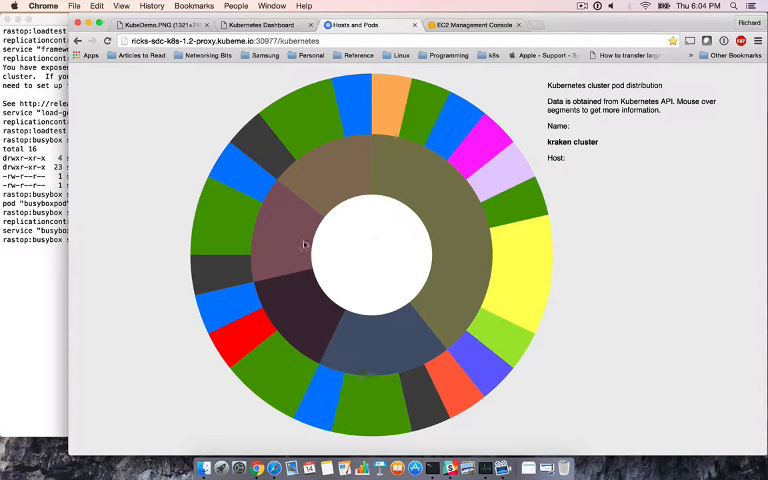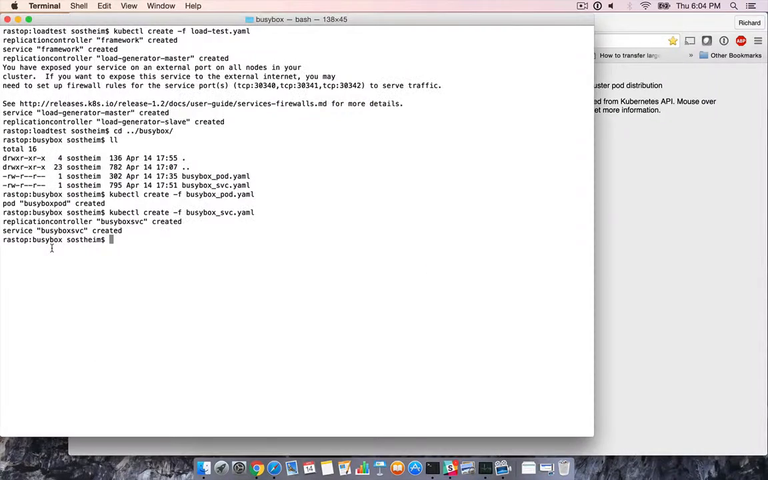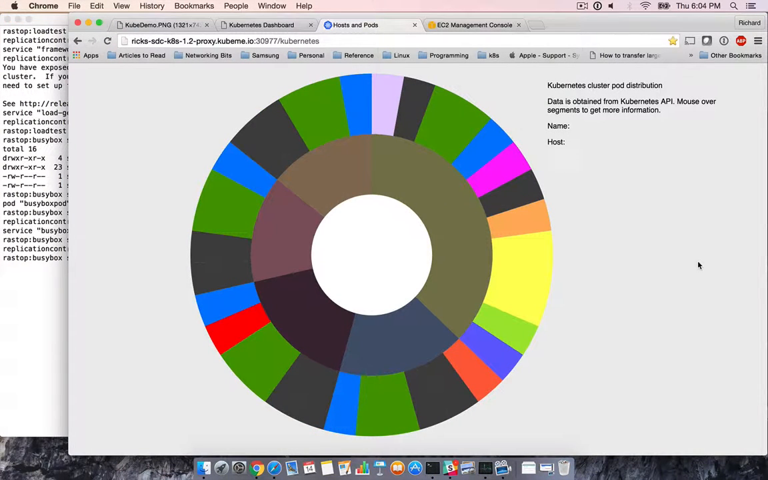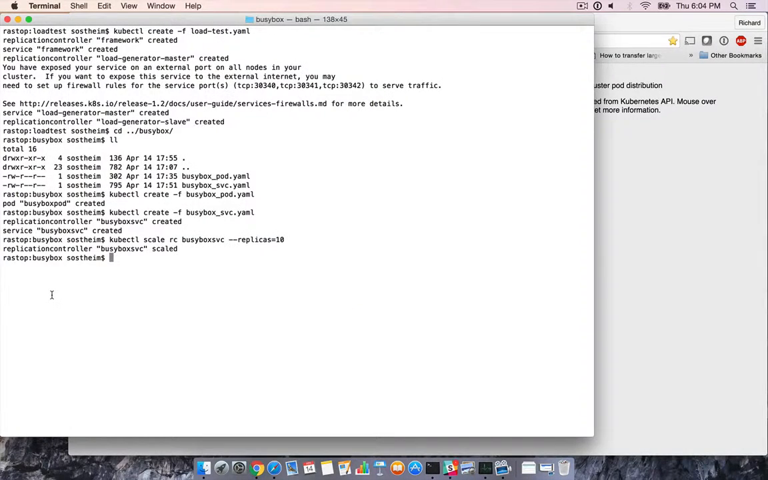After a small amount of testing, we decide that our service is really successful and we like it a lot. So what we want to do now is scale it up. We're very happy with it. We think customers will like it. So let's say we need 10 instances to handle all of the expected traffic. You can see now we start to get a better distribution of our BusyBox service running on all of the nodes in the cluster.